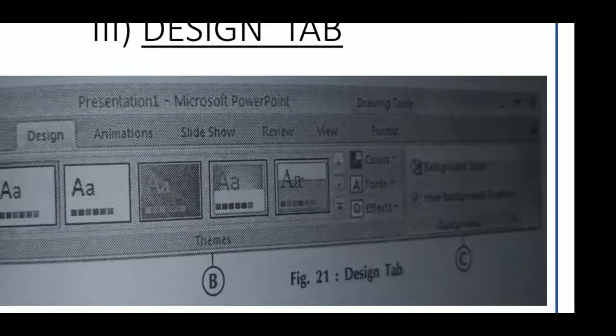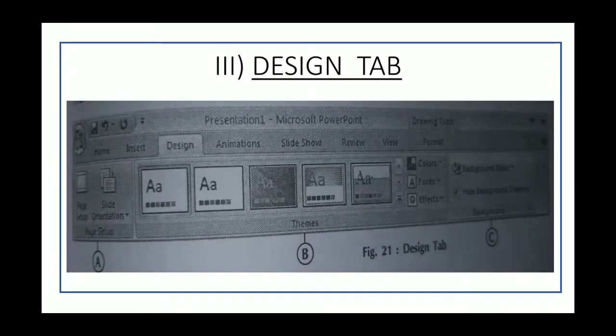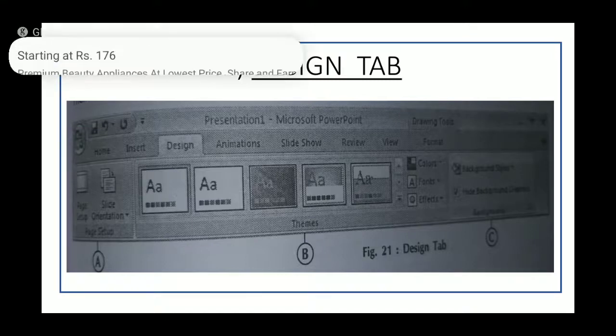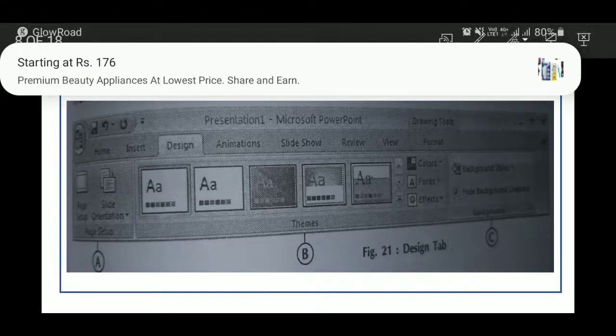Then the last one is background. Here you can change the background styles and hide background graphics also from the background option. Okay, this is a picture, I have just taken a snap of this, but if you have a computer or laptop, you can see this Design tab there and go through all the options of the Design tab. These are already predefined.